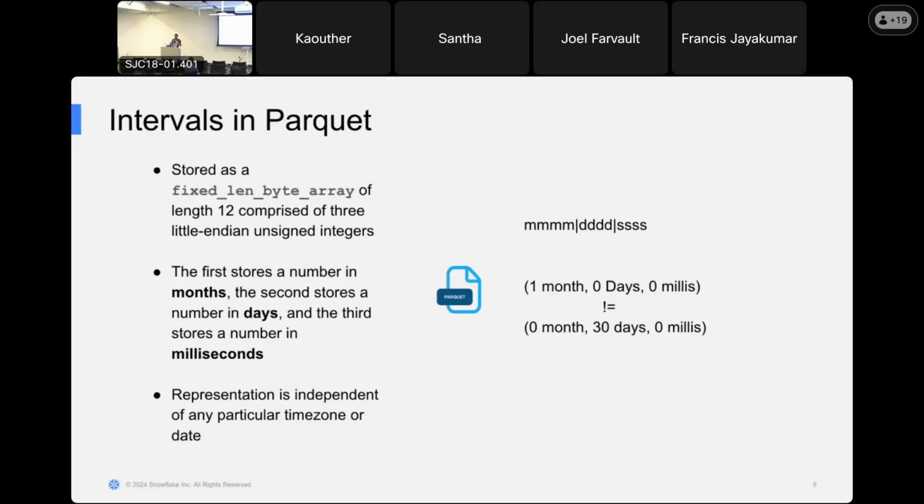So if I have something like 90 days, that's not equivalent to 3 months, right? Because in a Gregorian calendar, you have different numbers of days in different months. You don't have equivalence there. And it's also independent of any particular time zone or date. So there's no relative starting point, like I mentioned, in the definition of interval.